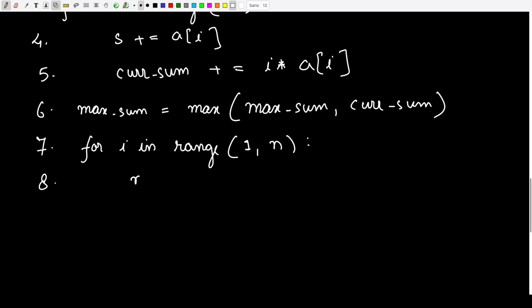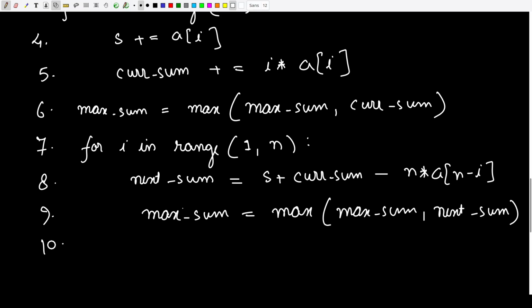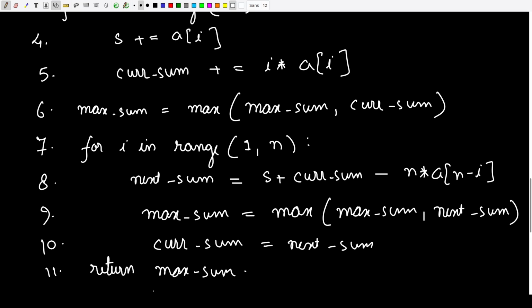After the first rotation, as discussed in our equation, the next sum will be equal to S plus current sum minus n times a of n minus i. And then let us now update our max sum. So our max sum is equal to max of max sum and next sum. And once we have done that, let us go ahead and update our current sum. So our current sum will become equal to next sum. And then towards the end of it, we are going to return max sum. So that's the pseudocode, folks.